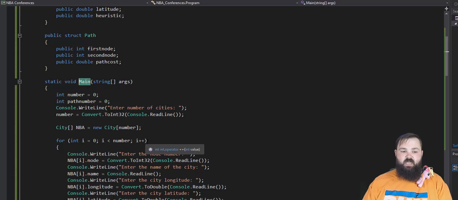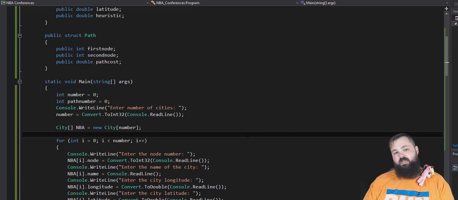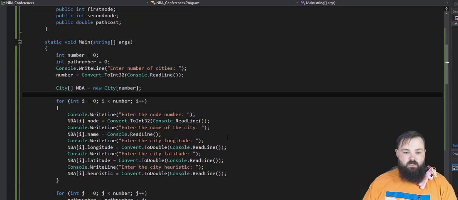It's always got to be a static main method. Every C# code has to have a static main method. Let's see here. The number here is our number of cities that we're going to be analyzing. The path number is the number of paths. And we're going to ask the user, how many cities are we going to analyze?